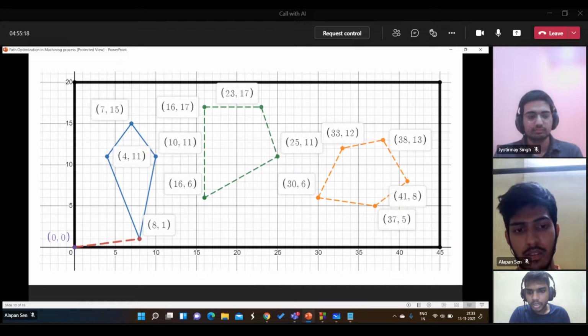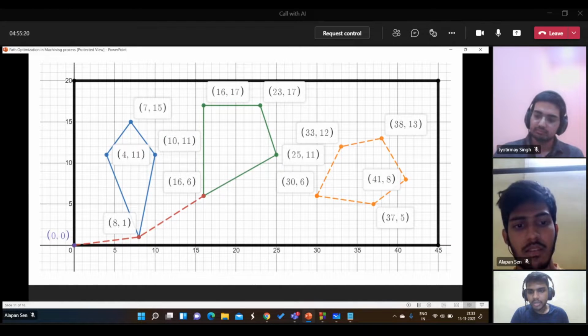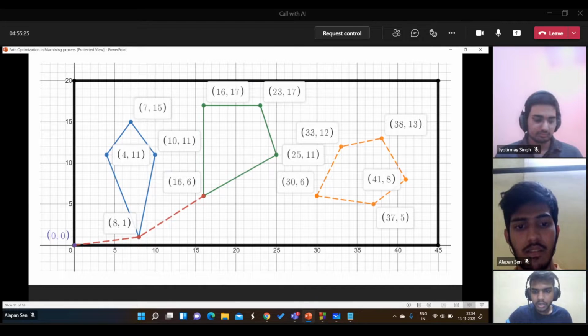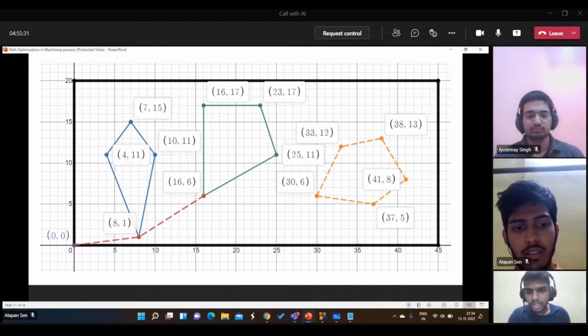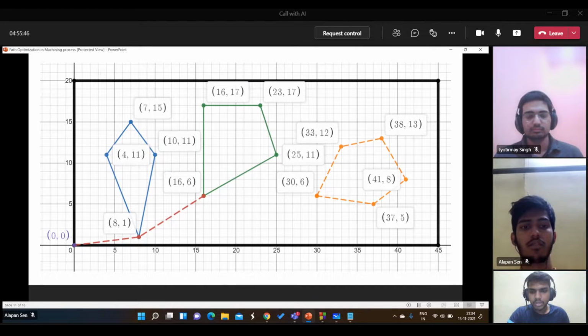After that it will find the next closest point from a different figure, and as you can see here, it is 16, 6. So it will go to 16, 6, and go through the entire figure, cutting it out from the piece of metal sheet. And next, from that point it will find a point from a different figure, which is the next nearest to it.